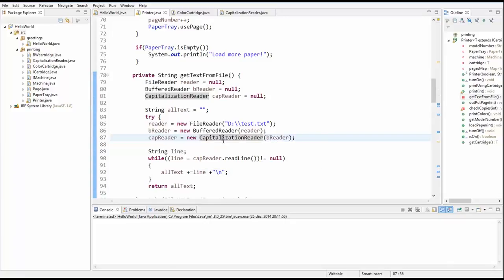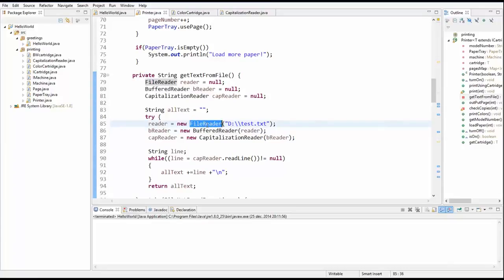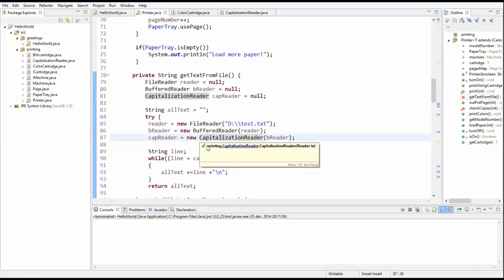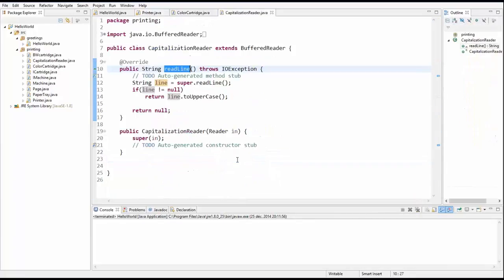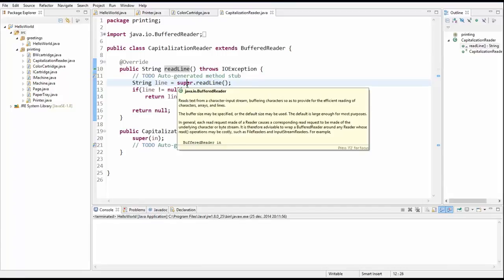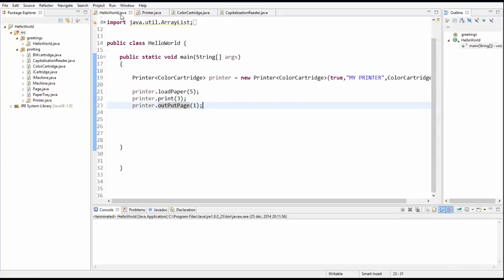It is going to apply these operations in this specific order because remember, our capitalization reader is relying on a buffered reader. So it is going to call the buffered reader in order to read, and then that buffered reader is going to call the file reader in order to read. So then we are going to end up reading from this file, and every time we call read line here, if we look at our capitalization reader, how is this implemented? Well, we are overriding this read line, and instead of just reading the line, it is going to go ahead and read the line, but if the line is not null, it's going to uppercase the line and then return that result. So let's go into our hello world and run this and see what happens here.